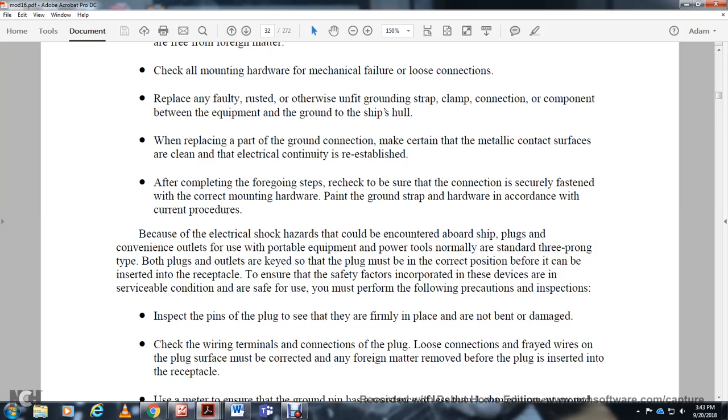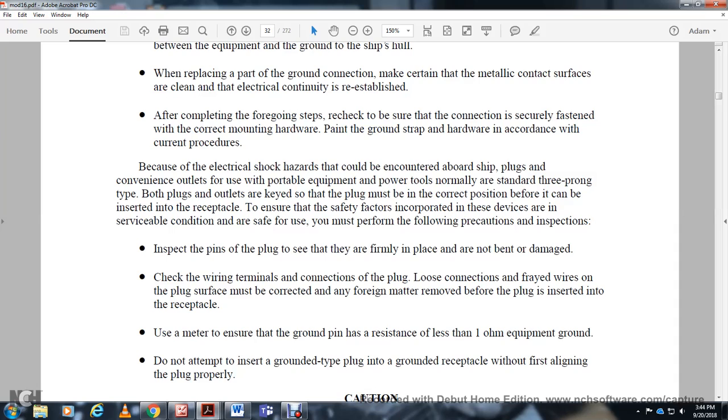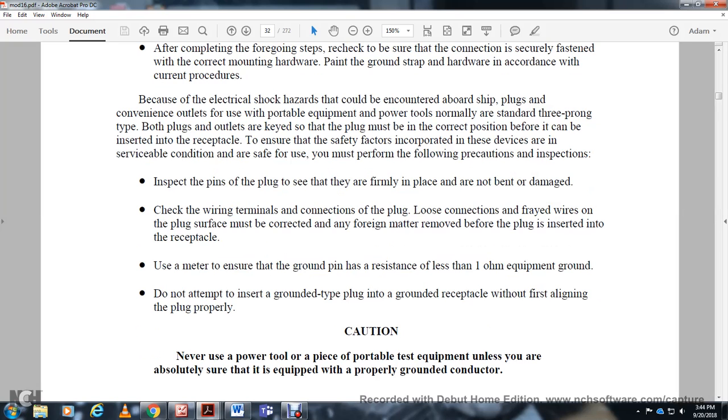To ensure the safety factor incorporated with the device is in a safe condition, the following precautions must be performed in the inspection. Inspect the pins of the plug to be sure they are firmly in place and have not been damaged. Clean the wire terminal connections, and correct any loose connections or frayed wire at the plug surface. Any foreign material must be removed from the plug before it is inserted into the receptacle. Use a meter to ensure the ground pin resistance is less than 1 ohm. Do not attempt to insert a grounded type plug into a grounded receptacle without first aligning the plug properly.